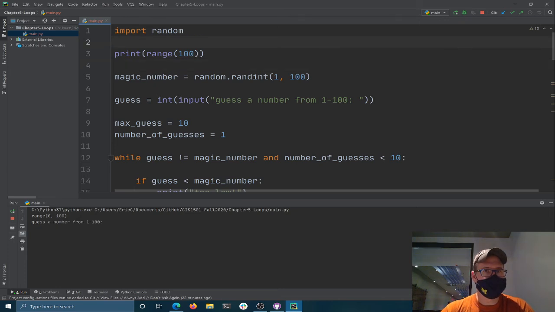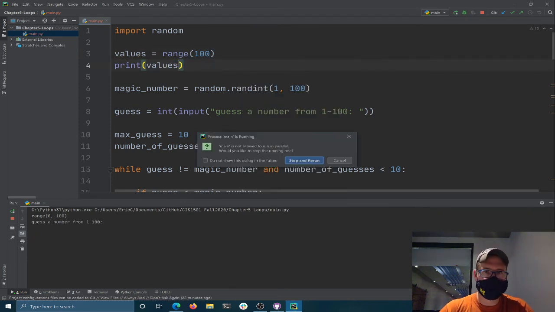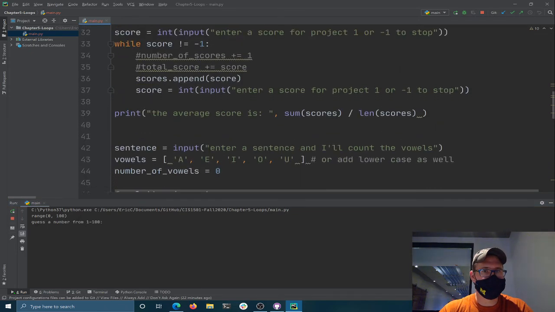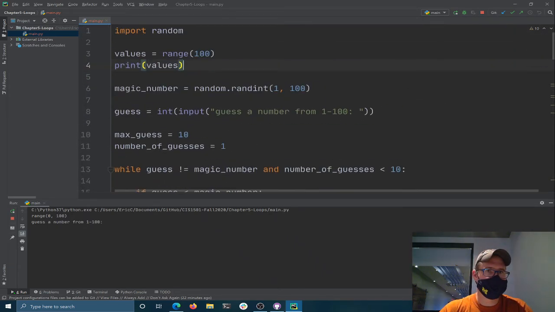Nope. That didn't work, sorry. So, I don't know, values equals range of 100. We'll print the values. That's not what I was expecting. Run it again. Nope. Wow. Still didn't know what we wanted. Range 100. Why didn't that do it? Oh, so range is not really a list. I was expecting it to look like a list. Now I'm feeling bad because that didn't work.